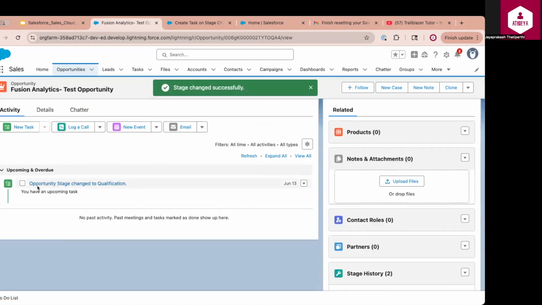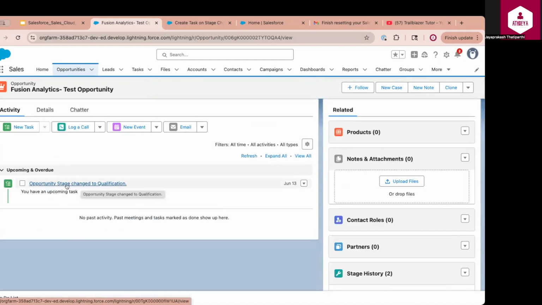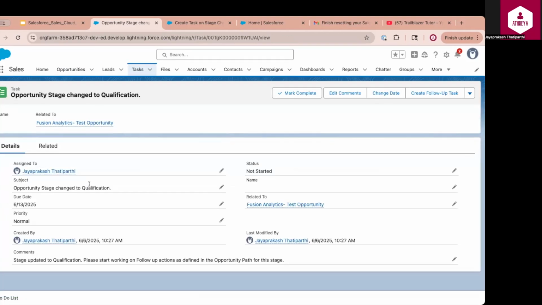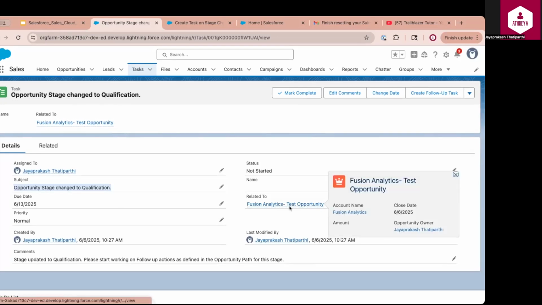you will notice that an activity or a task is automatically created which has all the values that I have set. It is assigned to the current opportunity owner. It is set with a normal priority with a due date 7 days from now, and it is related to the opportunity that I am working on right now.